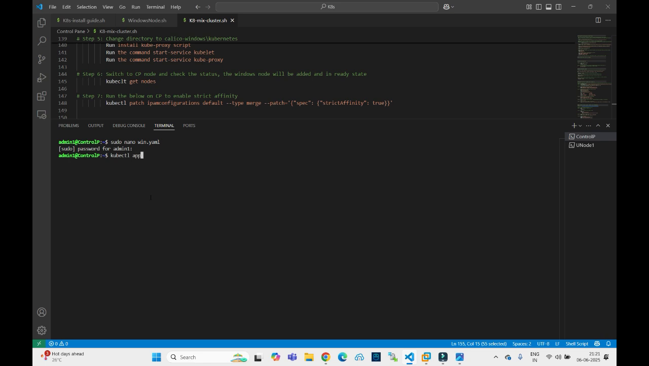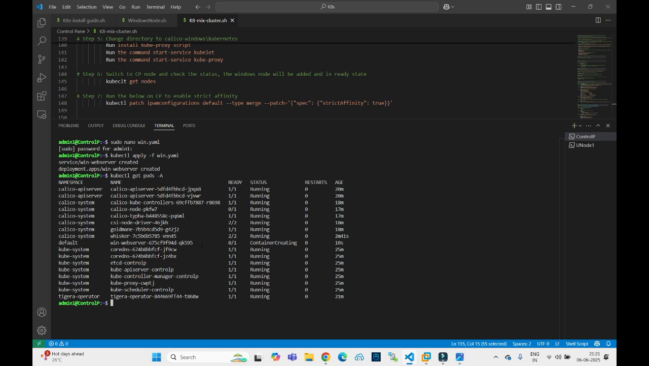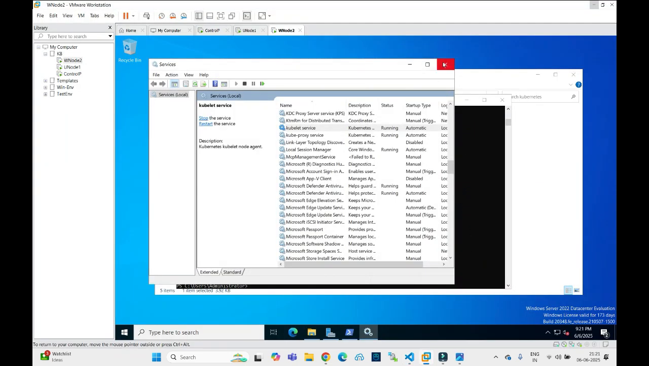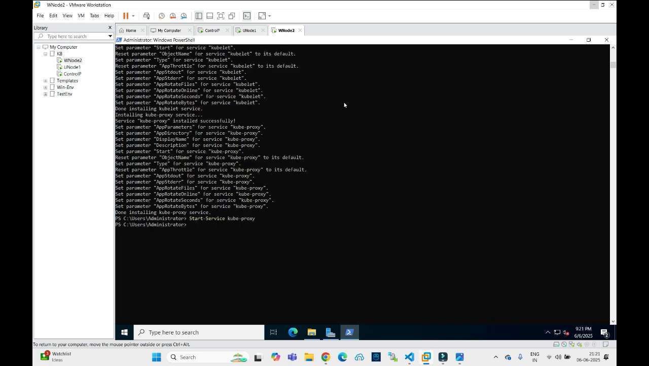Now we will run the apply command to deploy our Windows pod. That is done. We can run the overall command kubectl get pods -A, and we can see it is creating the Windows container. At the same time, we can switch back to our Windows node, and on the PowerShell we can change the directory to K, and we can make use of the kubectl in here as well.